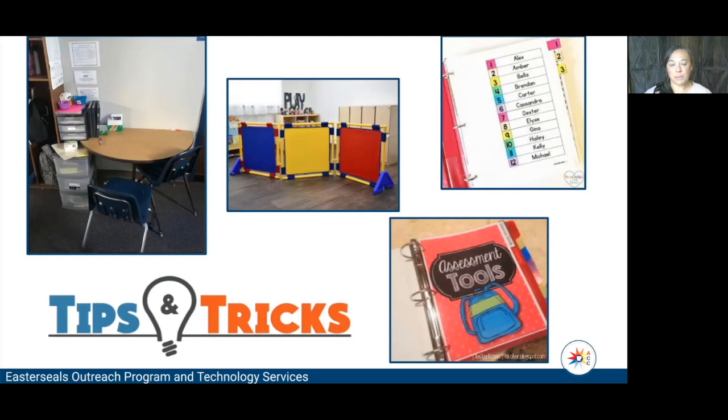So keeping those pieces, even for data collection, in the area where you're going to use it so that it's readily available for you is super important. And make sure that you also have your writing utensil that you need, any extra data sheets, anything that you can organize in that area to help maximize instructional time is so helpful.